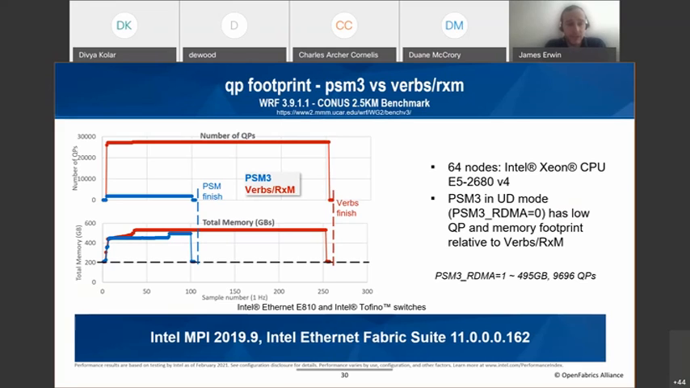The application finishes, as you can see in this case, in about 50% of the time as the same application running over RxM. I put a little note down there on the lower right. If we were to run the same application with RDMA mode 1, the memory footprint in this configuration is about 495 gigabytes, so it's still similar to the UD mode for this app, and there would be just shy of 10,000 Q-pairs that are activated for the application at the 64 node scale.